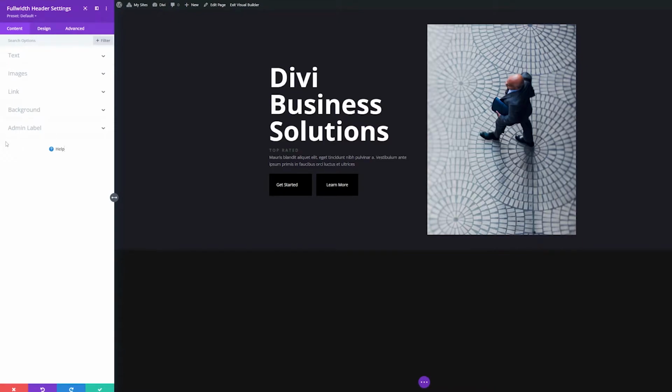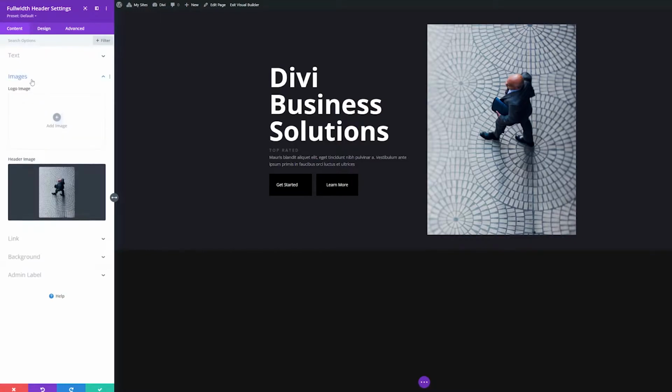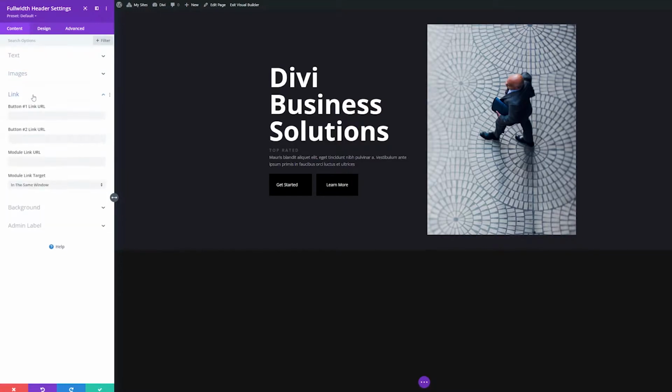Module settings are always grouped into three broad categories: content, design, and advanced. Within each tab, settings are further sorted into groups, which can be collapsed or expanded with ease. Many of these settings are available in all or most of Divi's modules and have their own separate detailed documentation. So in this video, we'll stick to settings or settings groups that are unique to the Fullwidth header module.